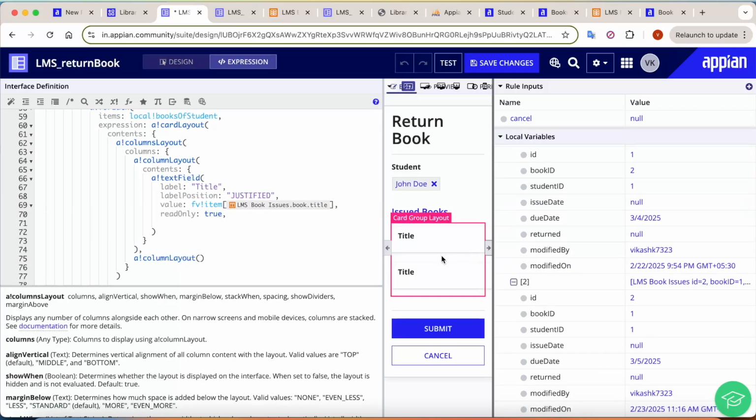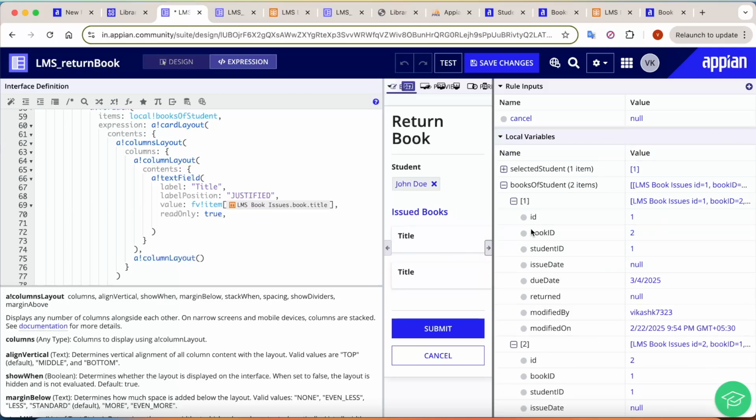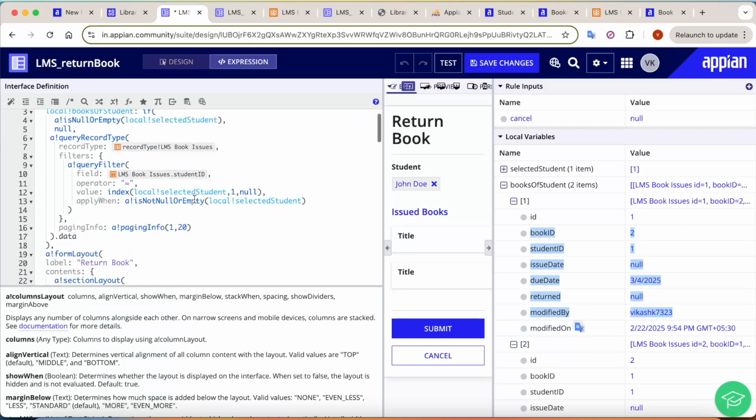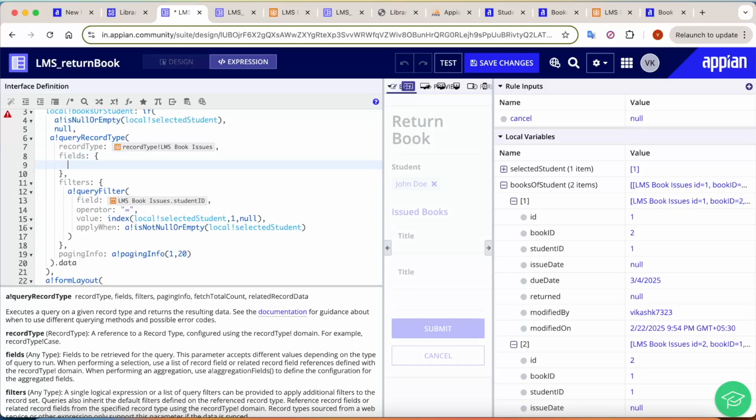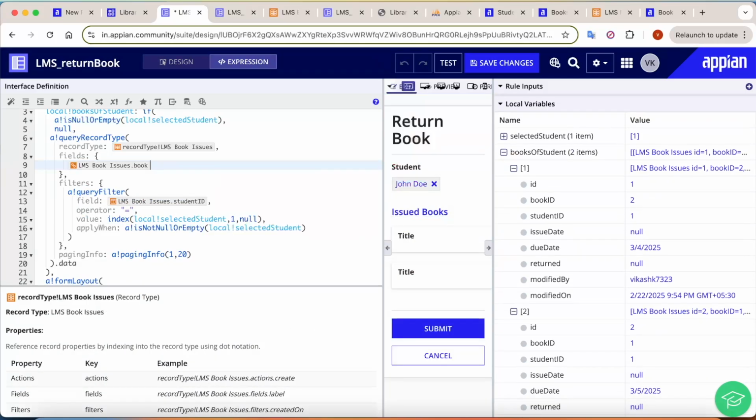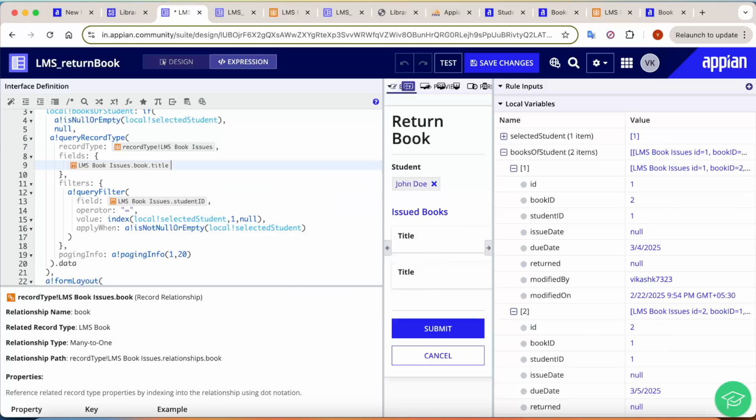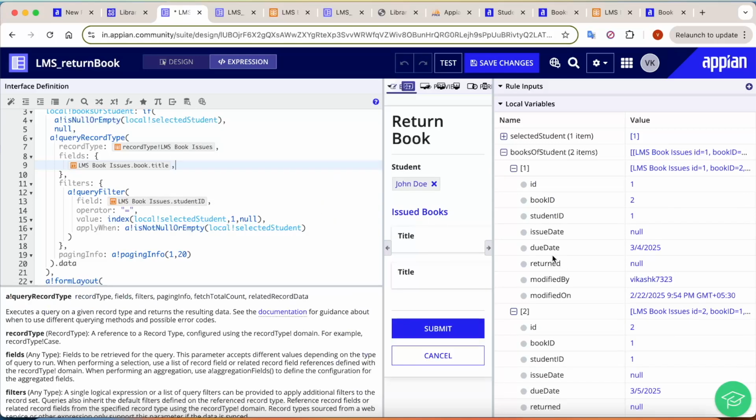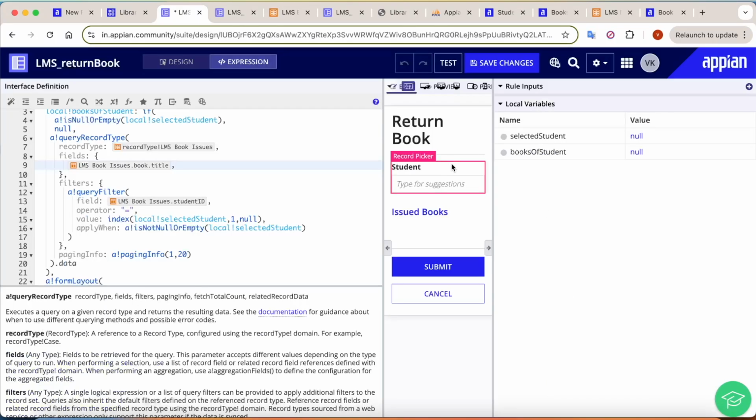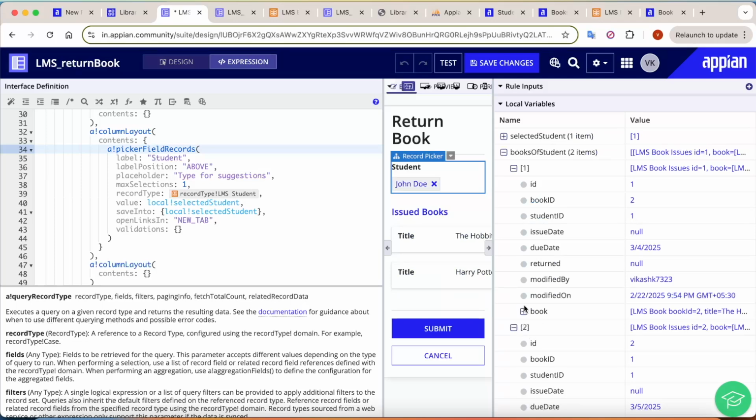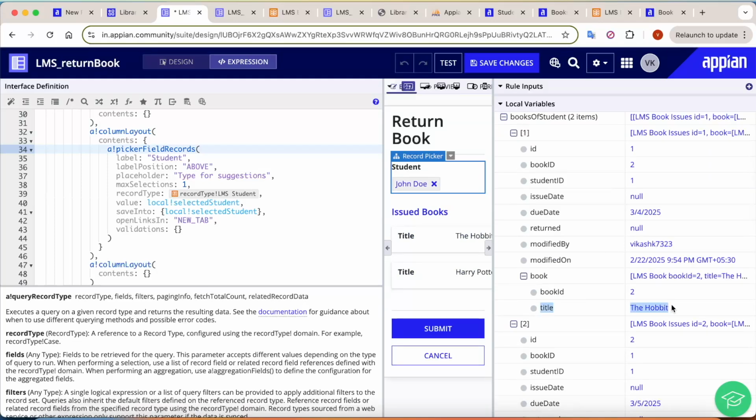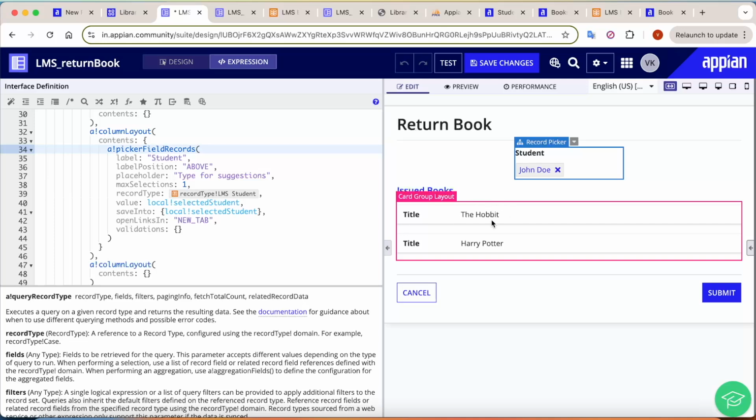No title is showing here. Why? Okay, see what is happening. Book ID is present, but where is the book title? How will it refer to the book title here? When you are querying the data, you have to query the fields as well. So let's give the fields as LMS book issues dot relation dot book dot fields will be book title, and when it was issued on, that is already available here. So let's refresh it, select John once again, and this time we will get the book details as well. Expand the book, you will get the title as well, and automatically the title has started to come here.